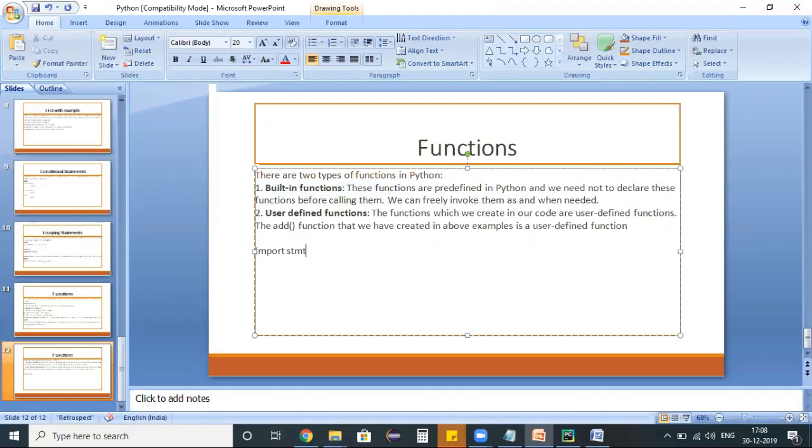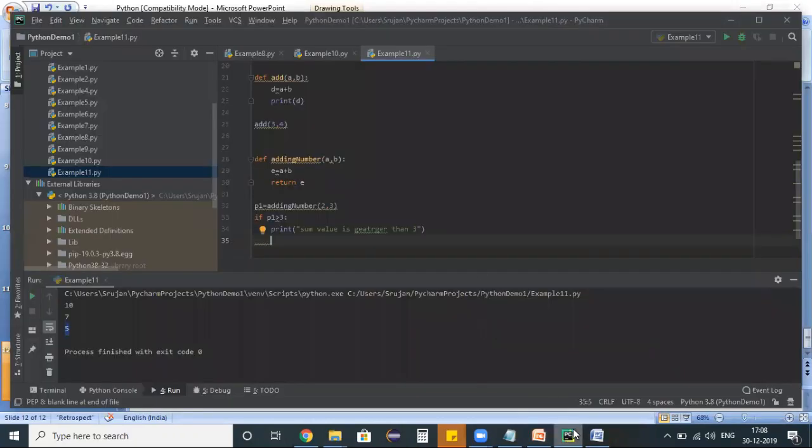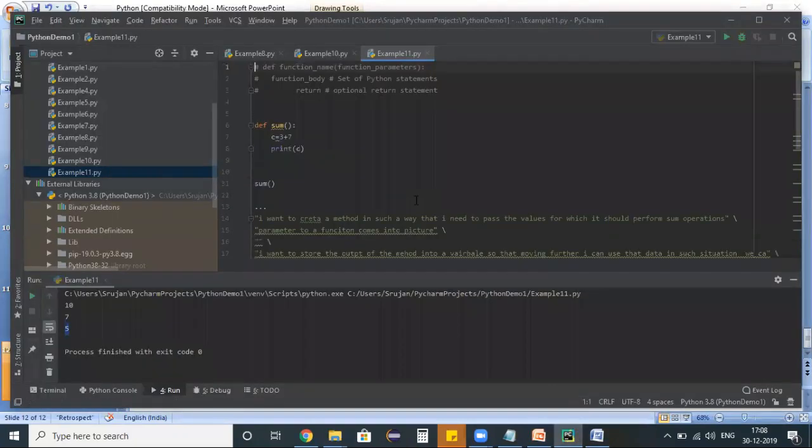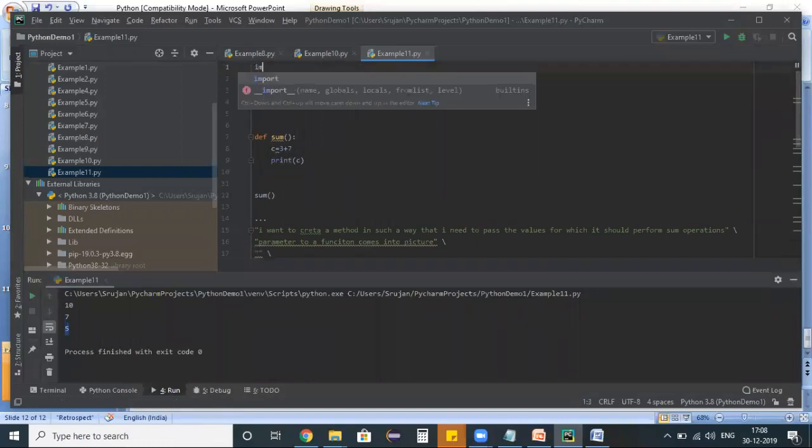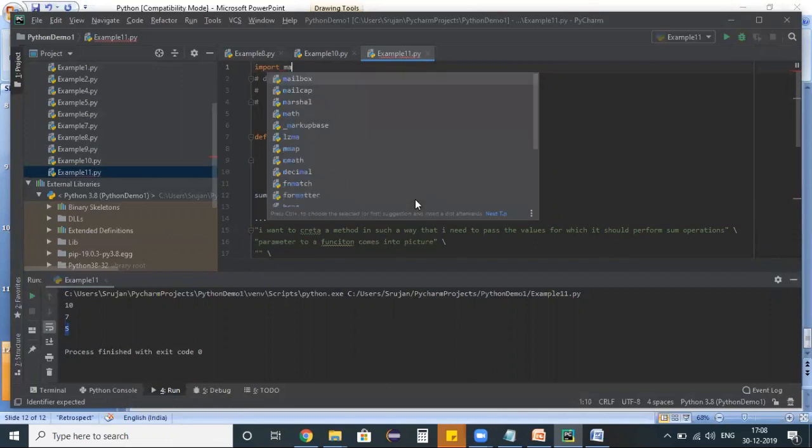Using an import statement in your test script, we can use the built-in functions. Whatever built-in functions are available in a Python library, we can use an import statement in your test script and get them. Suppose I'm switching back to the existing program we have created. On top of my test script, I'm using import. See, these many customized or predefined functions are there.